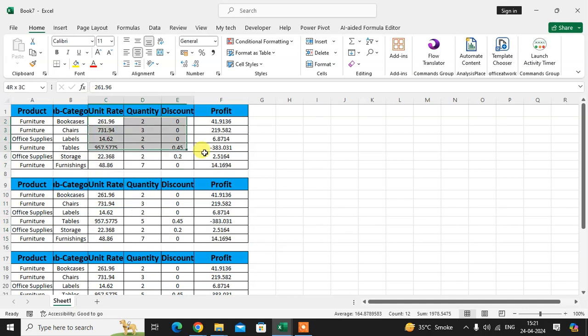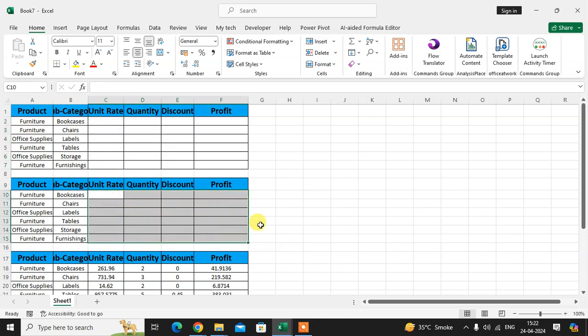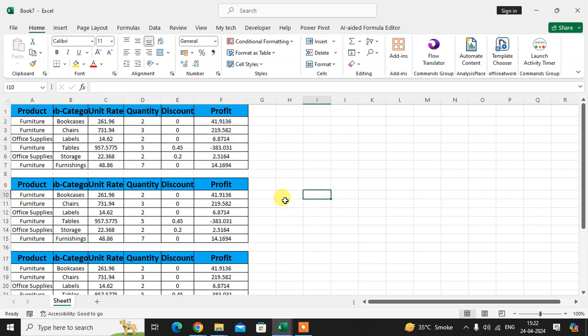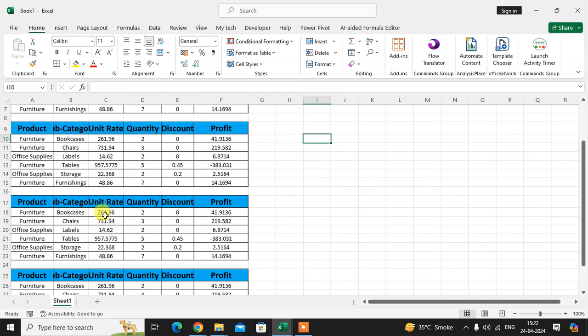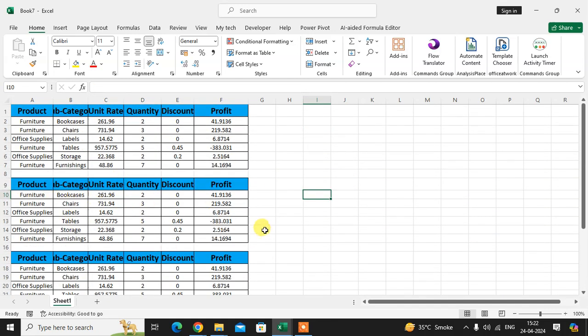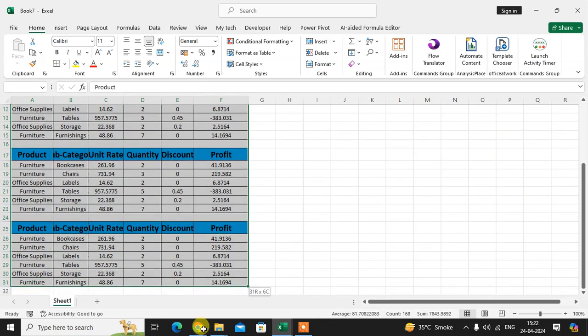So I select here and press the delete button. Again, I select here and press the delete button. But it takes a lot of time. I want to delete all the selected ranges of data at one time. So I select the full data here, all the tables here.